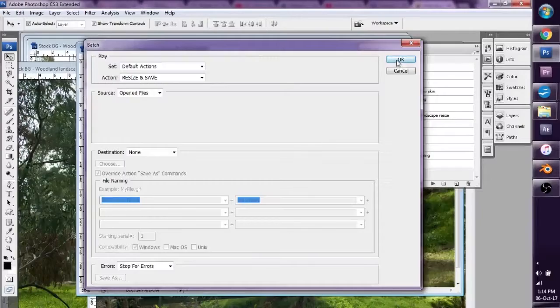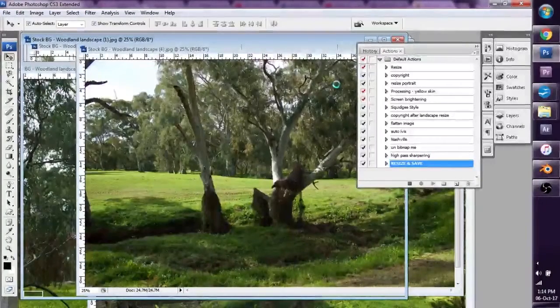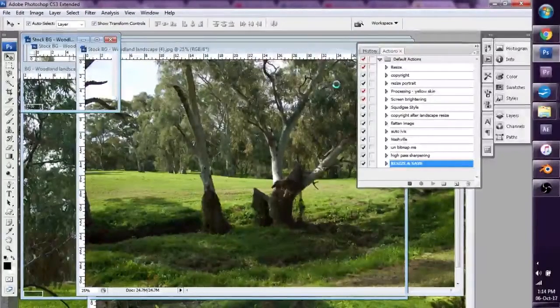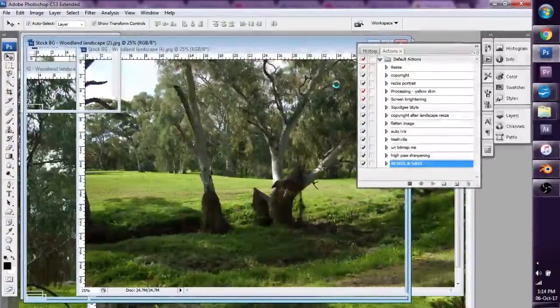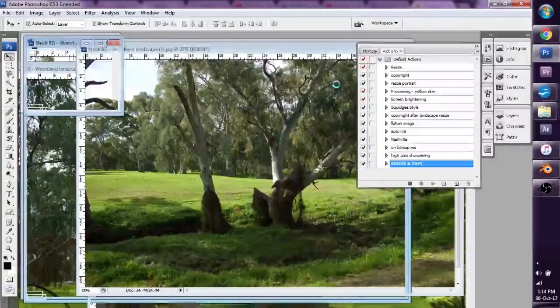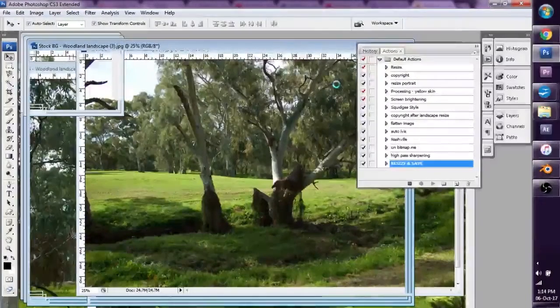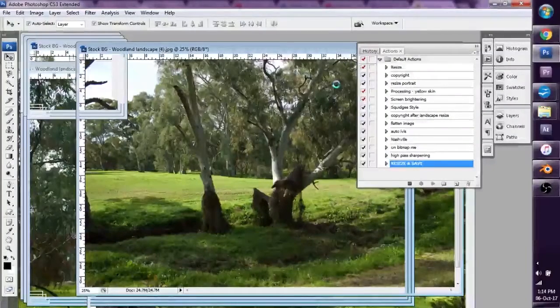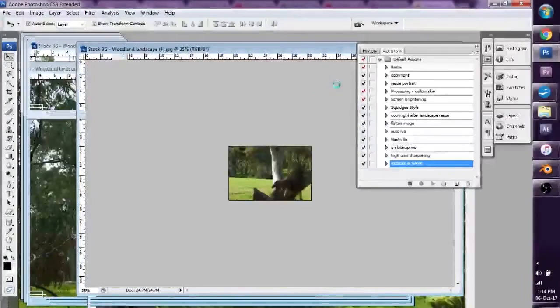Now we press OK, and we can watch Photoshop do its thing, and you can tell it's resizing it there. See, it changes its shape, it changes its size, from big to small, there it goes, and it's just going to do its thing, and depending how complicated or how many files you have, it's going to take a long time, so be prepared to make yourself a coffee.